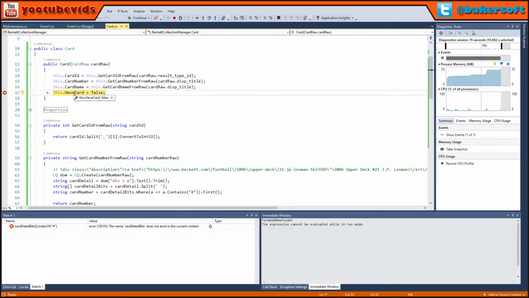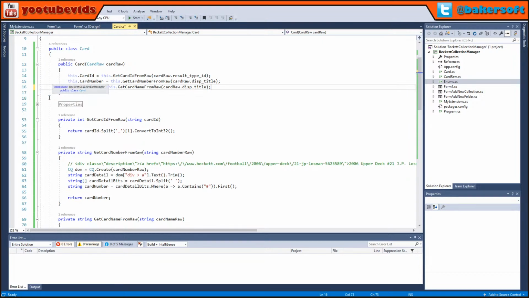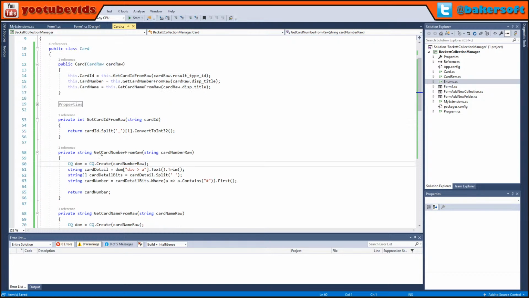So have card, yeah, we didn't technically need to set this to false. If you don't set a Boolean value in C#, by default, the value is false. So technically, we don't even need to set this. Sometimes you do it just for clarity purposes, so that's the reason why you would do it. All right, so anyways, let's go ahead and remove that. So get card number from raw, get card name from raw, and get card ID from raw are all working as expected, pulling out the values.